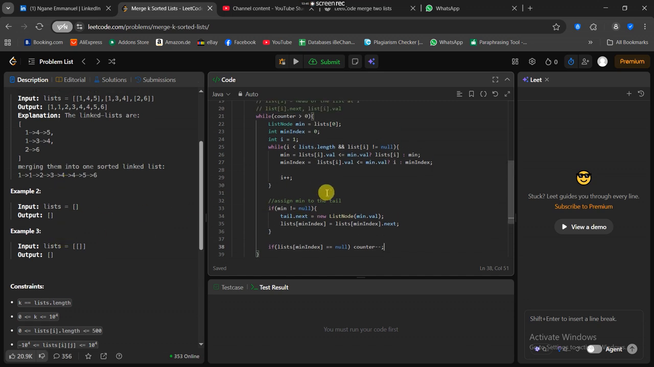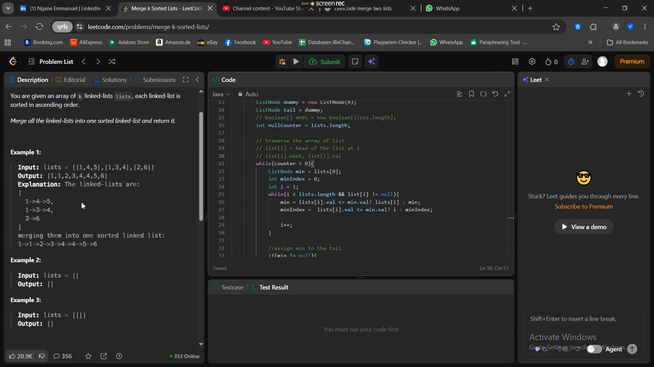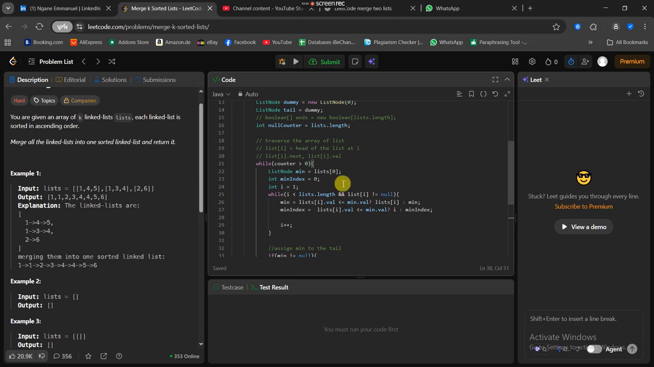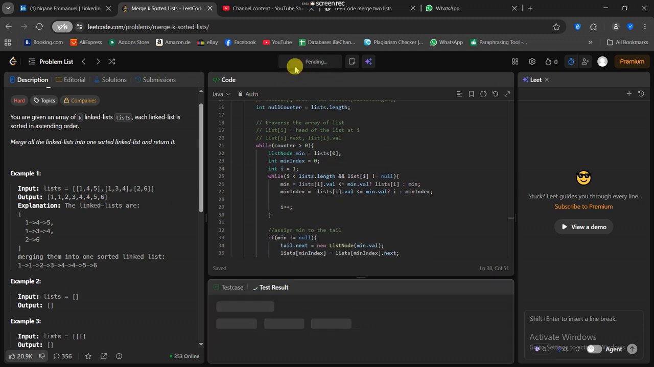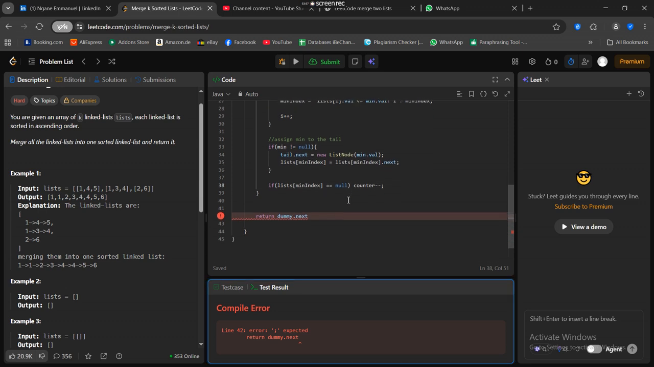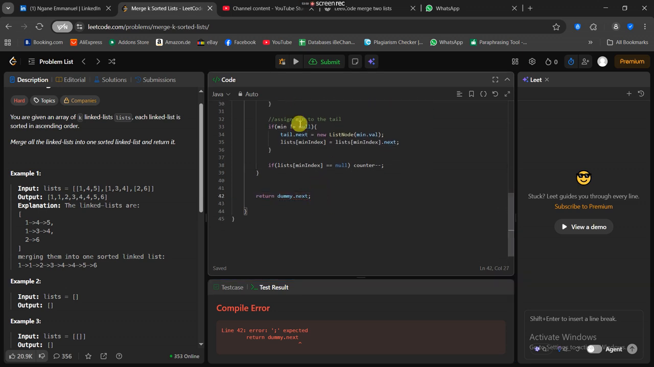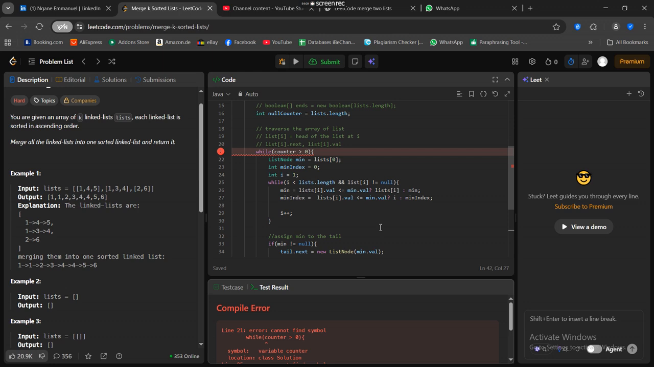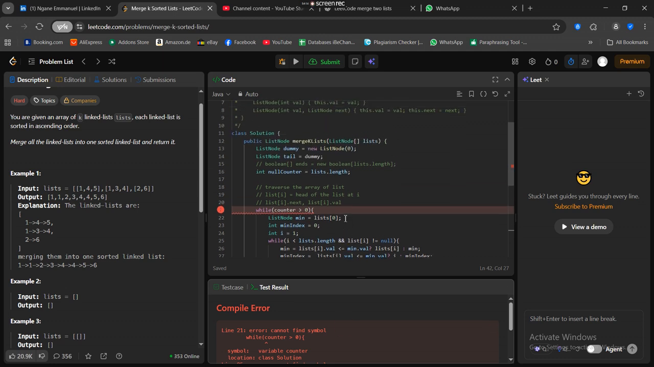So this one and this one pass, but does this first one pass, right? Let's run it and see. No counter, sorry.